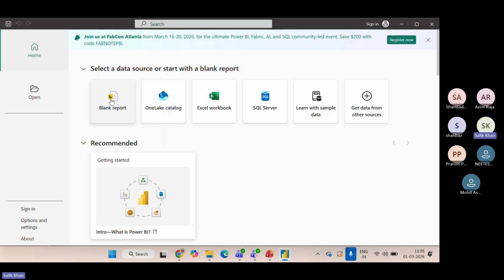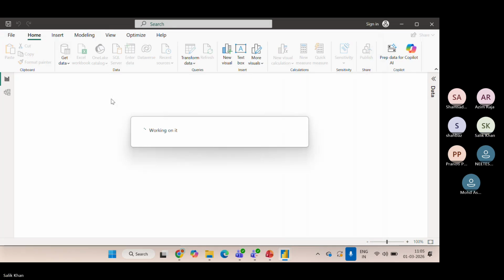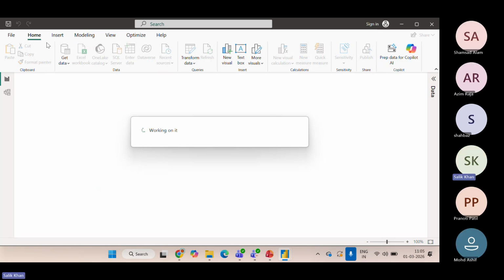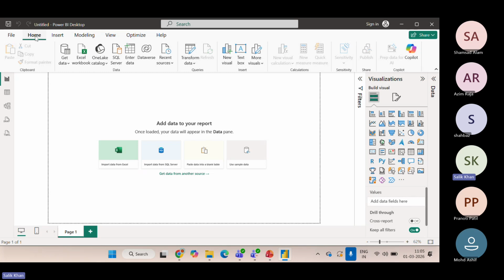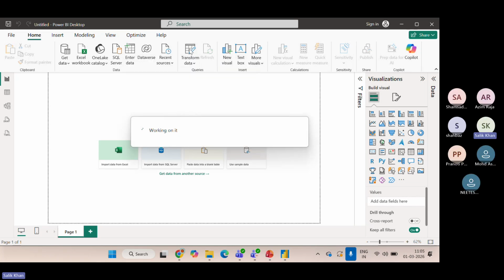I'll open a blank report for now. Once your Power BI Desktop is open, make sure you are in the Home tab. These are our tabs: Home, Insert, Modeling, View, Optimizer. So make sure you are in the Home tab, and from here, you just have to click on Transform Data.